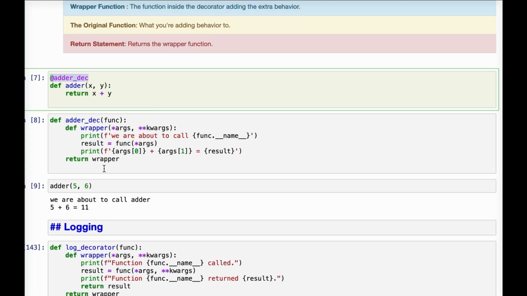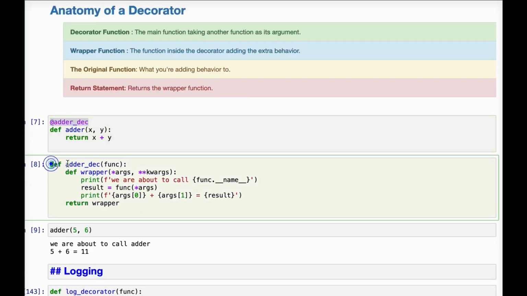Okay, all right. So just to recap, def adder_deco. This part here is called our decorator function. It takes another function, which is adder, as an argument. We're calling it func here, but it literally is adder, as a function. And then the wrapper function takes arguments.